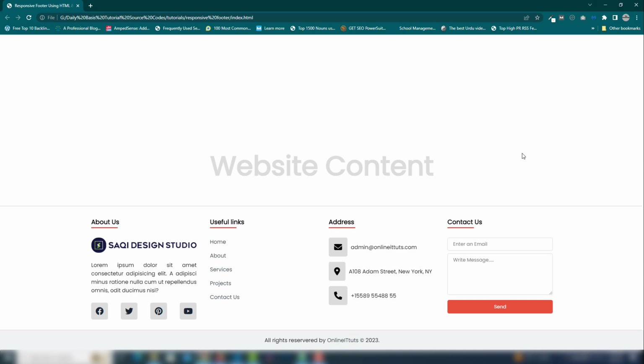Hey guys, let's talk about how you can create a responsive footer using HTML and CSS3. Let's look at the project. I have 4 sections: about us, useful links, address, and contact us. In the about us section, I have an image, logo, content, and social sharing icons.